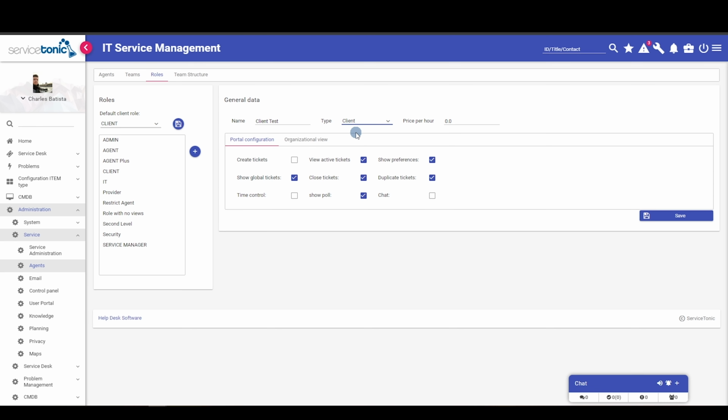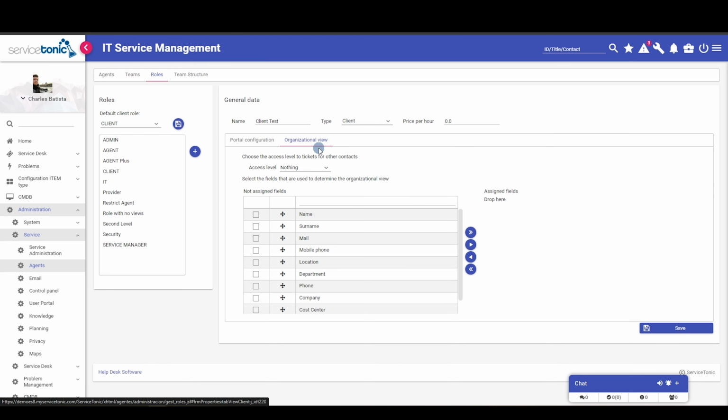In the Organizational view, you can allow users to see not only their tickets but also tickets from other users who share the same organizational field. For example, if you select Location, all users with the same location will be able to see each other's tickets. You can also choose whether they can only view the tickets or edit them as well.